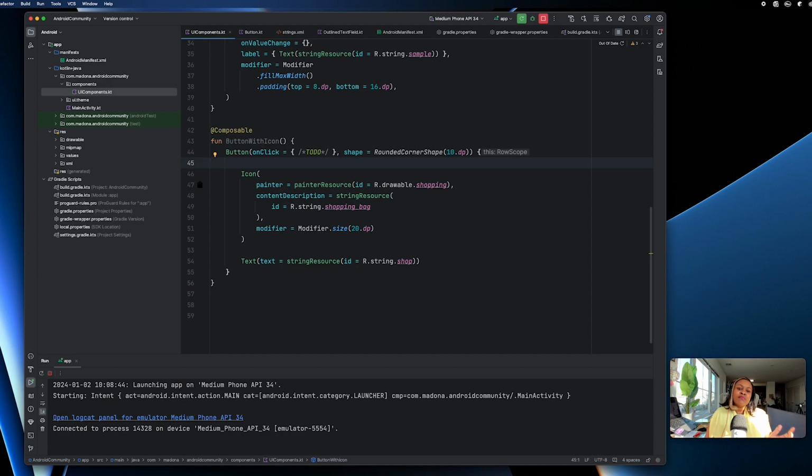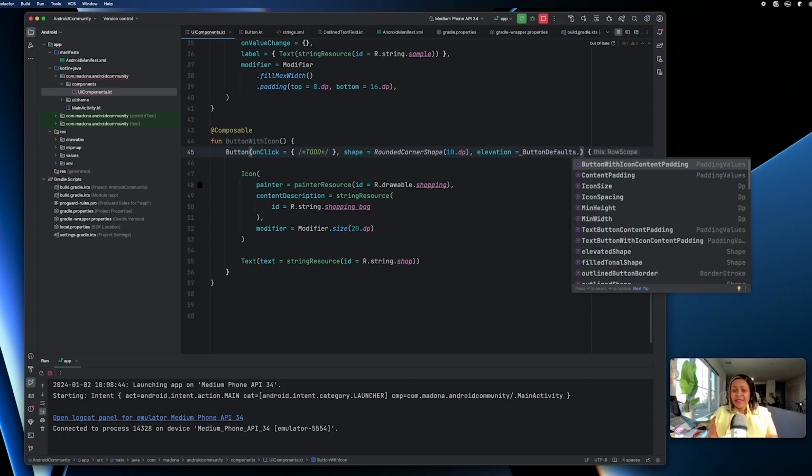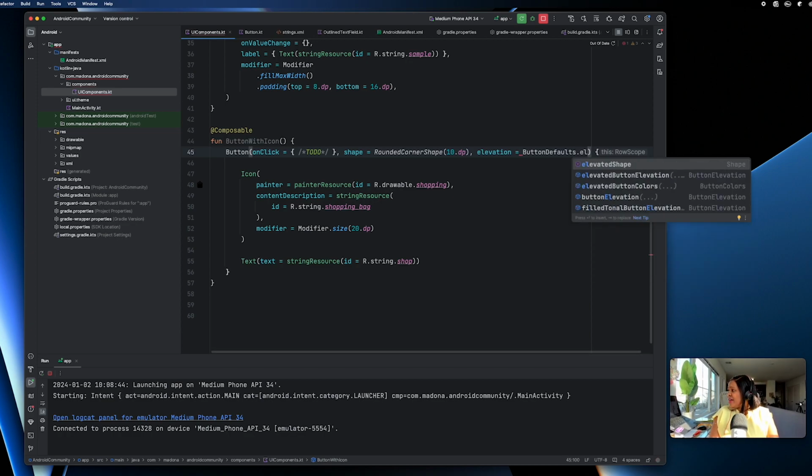Now, you can also make your button elevated. That means that it has like an elevation, and that's pretty easily. You just also come here and say elevation, and then you define your elevation. Let's say I need like a button default, and then I can say the elevation.